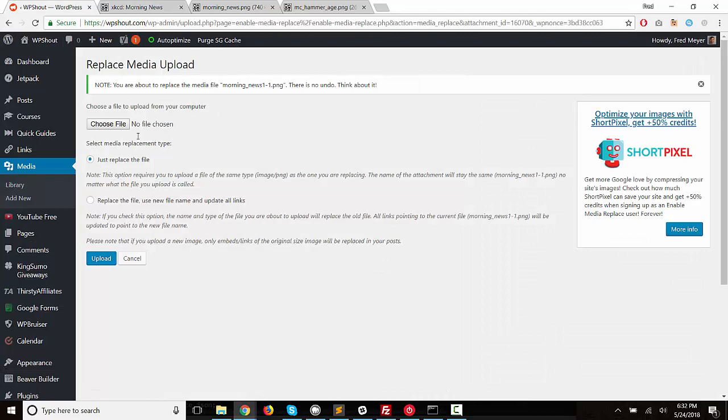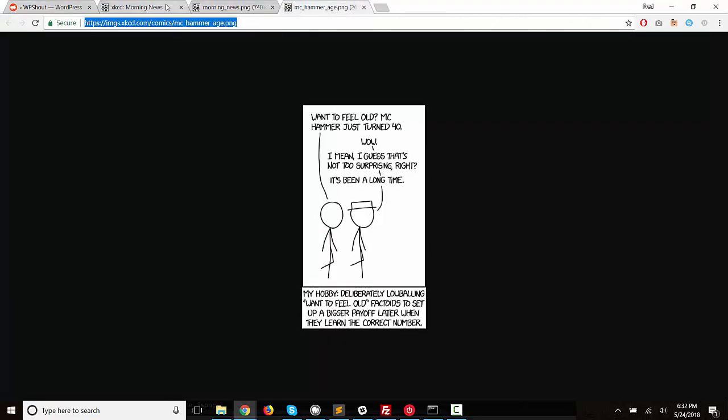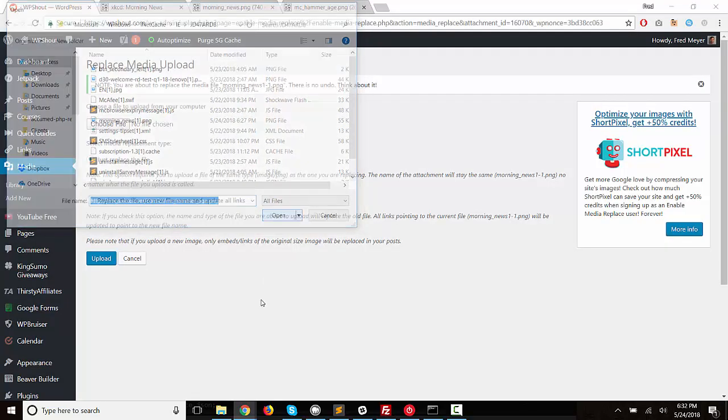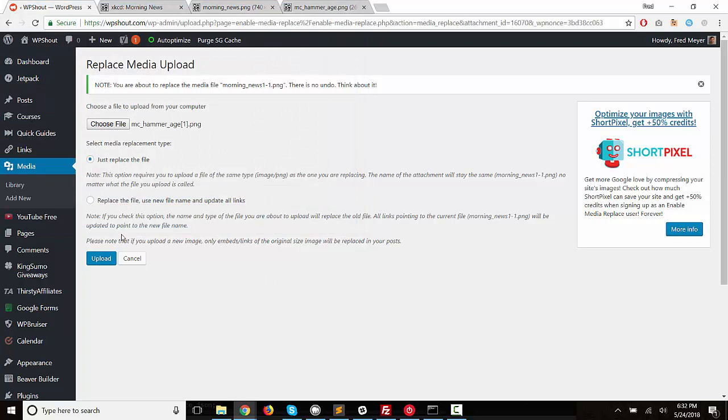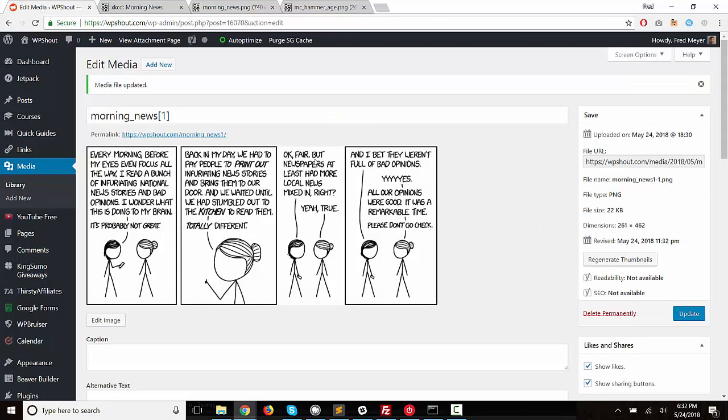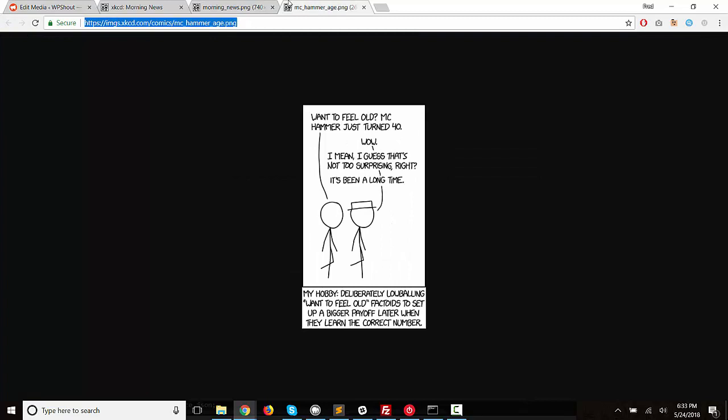And it says choose file, no file chosen. So I'm going to grab this and just paste that in. And we're going to say, yep, just replace the file. Now, this looks like the old comic, right? This is the old image. This was the original, and this is what I replaced it with.